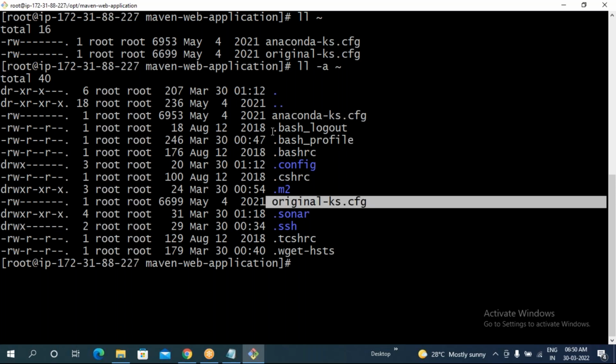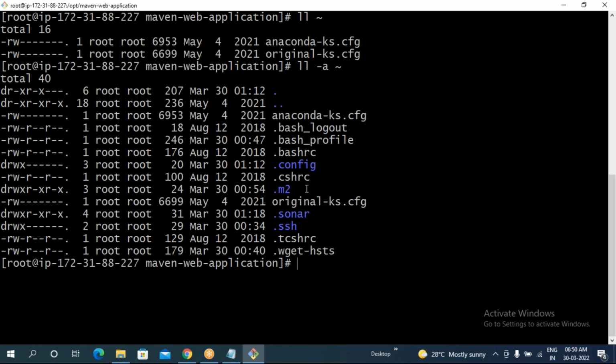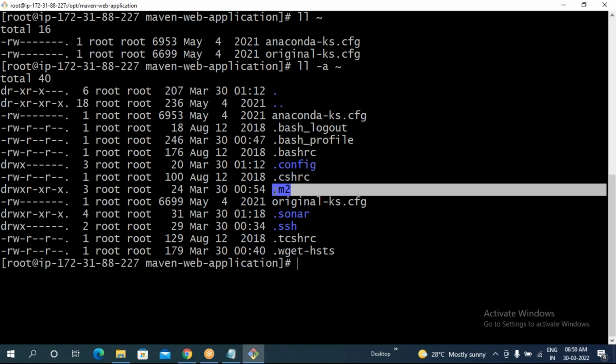Except these two, the others are hidden, right? But this one is what we are discussing: dot m2. Right now, in this location, the dot m2 repository is there, and later something will be added. After seeing the power assembly, I can know the difference. Anyhow, from there I can get the dependencies.